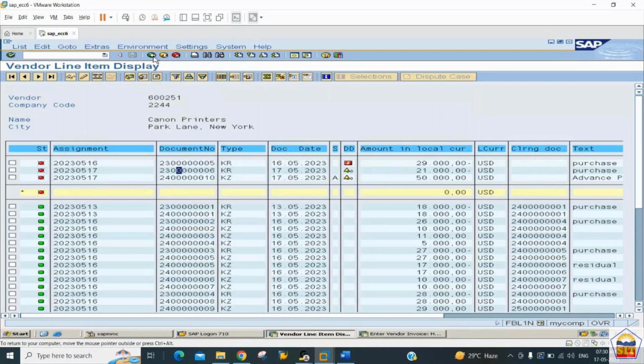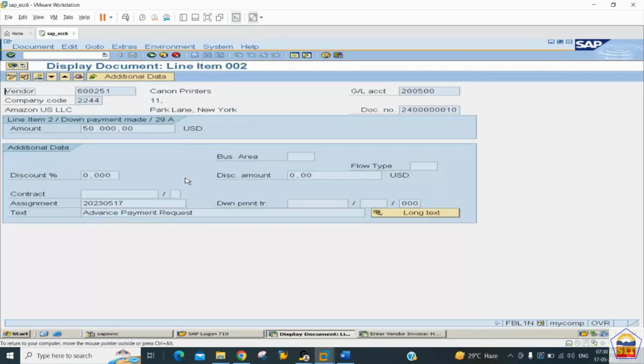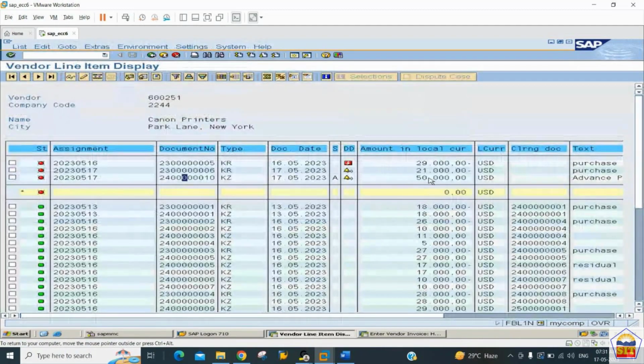Now go to the third line item where we can see some difference. You can see here this time it is showing 200,500. So that is the reason we are not able to do the clearing. In order to do the clearing and to remove this special indicator tag A, we need to transfer this 50,000 amount from special GL to normal GL. That special GL is your 200,500. So from that we will transfer it to the normal reconciliation account. Then we will be able to do the clearing.